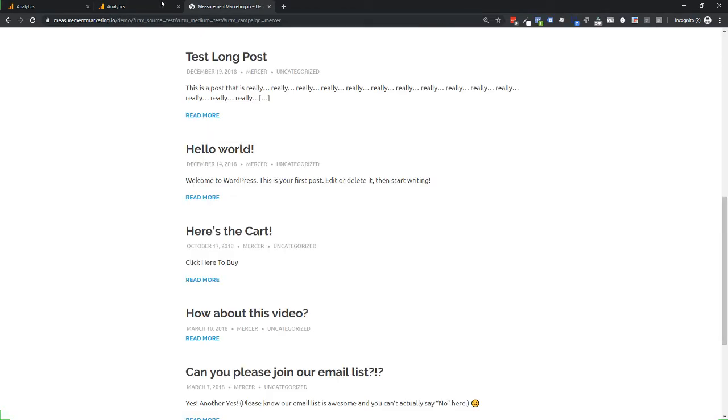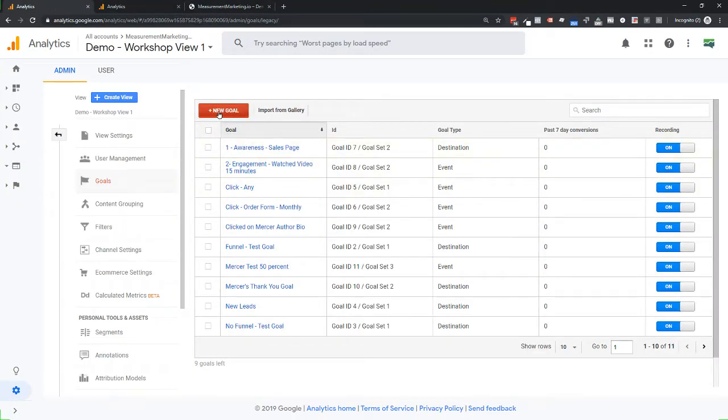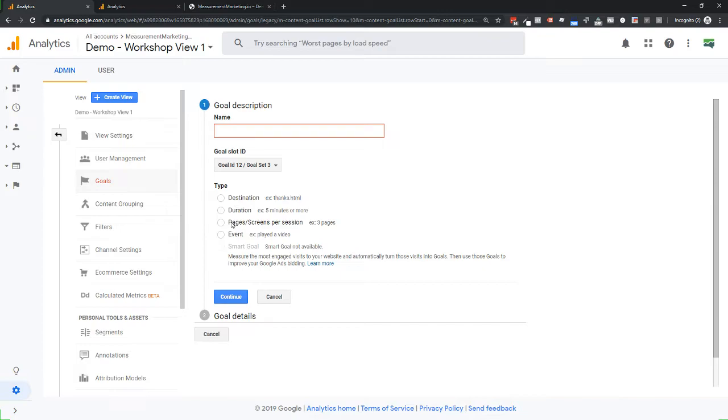Now, a couple other things on goals. When you come into the goals, you have two other types of goals. There are pages per session goals, and there are duration goals. So duration is just how much time do they spend based on how Google Analytics sees time. And then pages per session is the equivalent, kind of like an engagement metric that shows you on average how many pages did they see in their session. So that's kind of what that is.